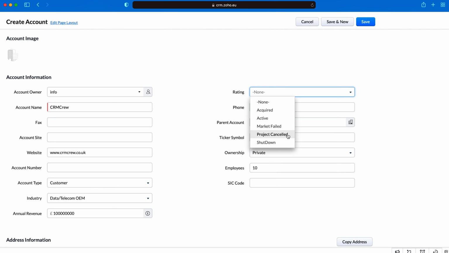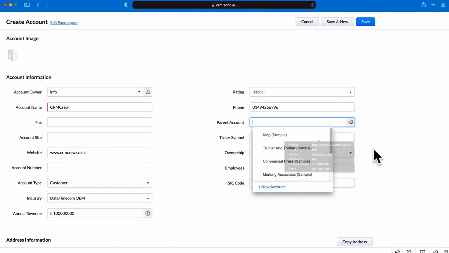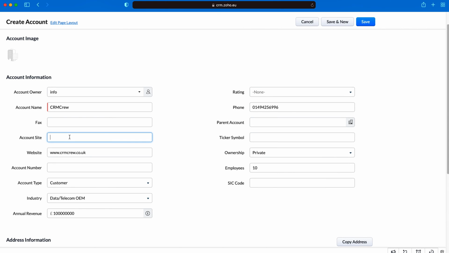Is it active? Market failed? Project cancelled? Shut down for this particular account. You've got parent account. So if this record has a parent business, then you can assign that parent business by using the lookup field. You've got ticker symbol and account site, which I'm sure you're both familiar with.